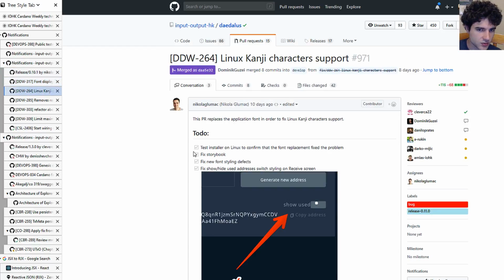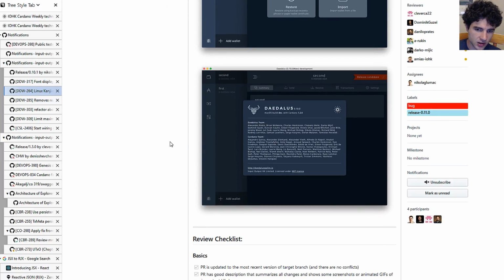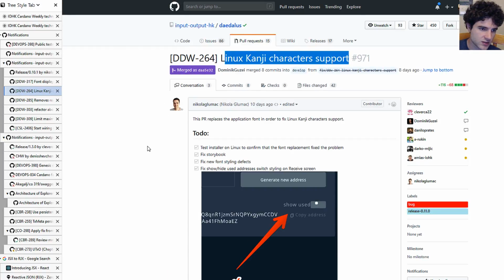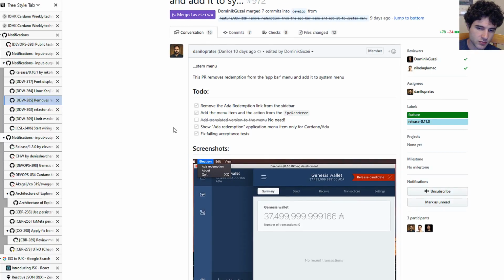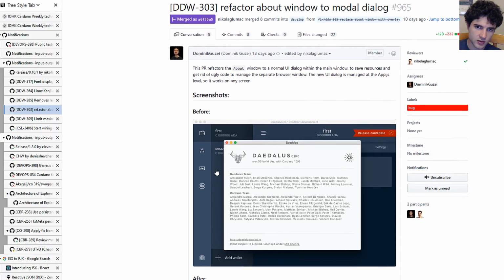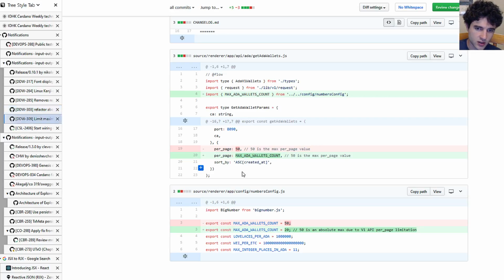I think it was also related to Linux kanji character support, so trying to get Daedalus to render correctly on all languages and fonts and operating systems. So there are some visual changes. That's what I mentioned earlier, where the ADA redemption was moved up to the top bar. Also for the about dialog, it's now moved from its own window to a window inside the application itself. That's just easier to deal with.